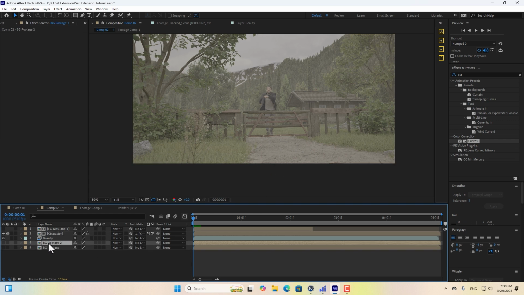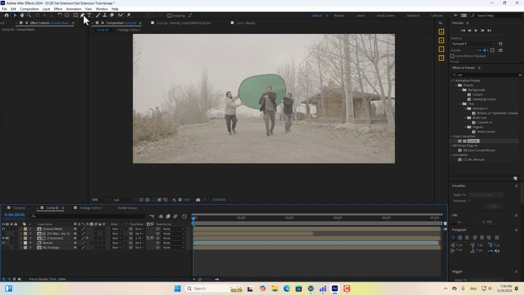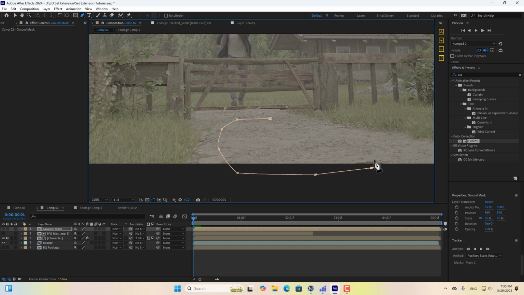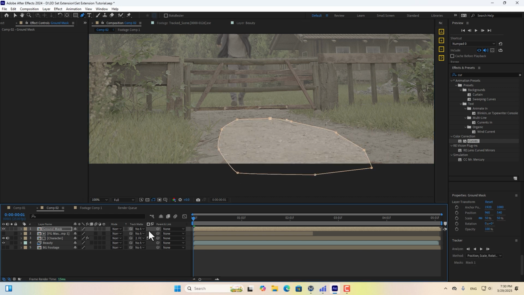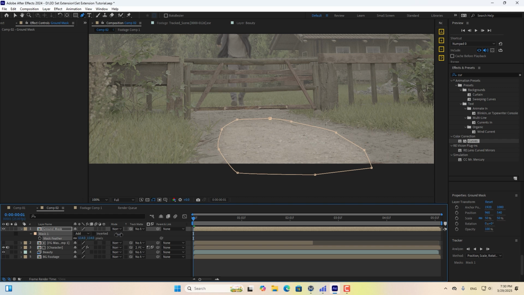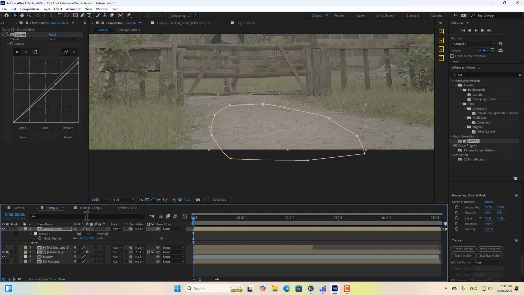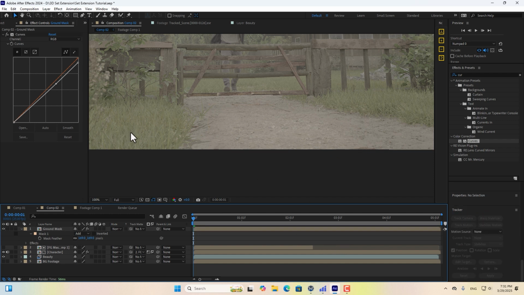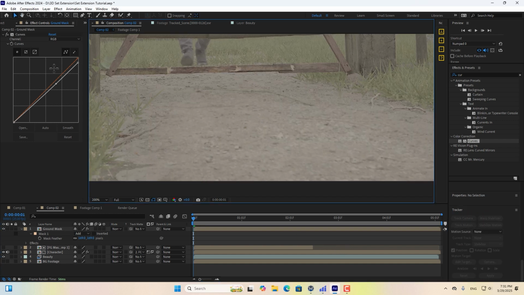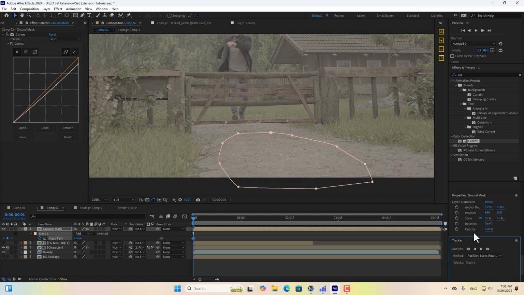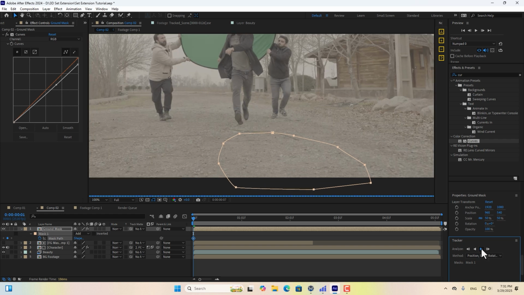So I duplicate the raw footage, rename it to the ground mask. I bring it above everything. I select the mask tool and select this part of the ground with the mask. I need some feather. And I copy curve effects from the character comp and paste it to the ground mask because the character comp and ground mask should be the same exposure. I need to track the mask now. Right click on the mask and select track mask. And start track the mask.